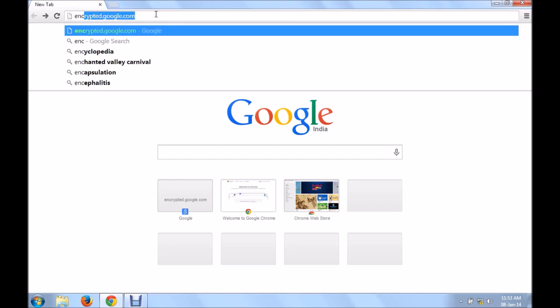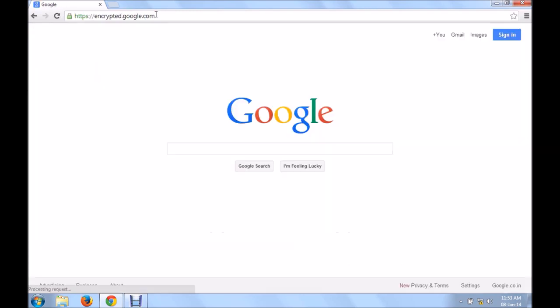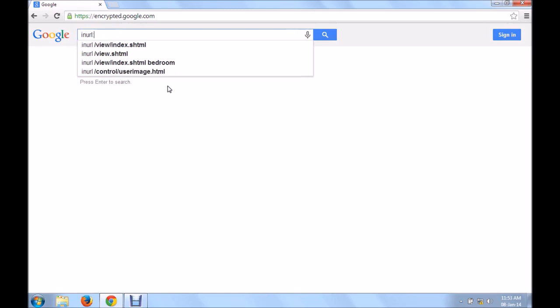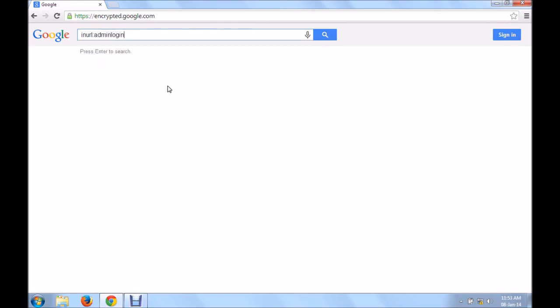First, we would like to surf through encrypted.google.com, which is secure browsing, which we have learned earlier. I'm going to use one of the Google Dorks to find some admin pages so that we can attempt some SQL injections. inurl is a famous Google Dork to find something which comes under the URL. Let's say admin login dot any extension in which web development can happen, say ASPX.